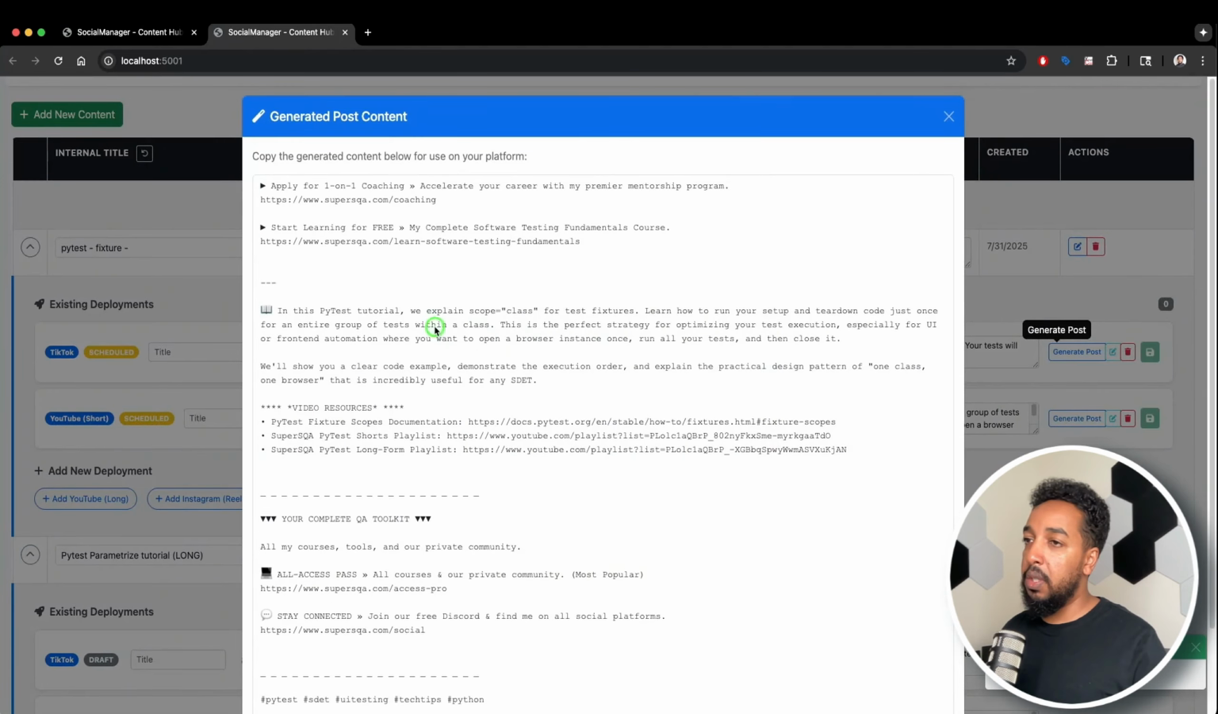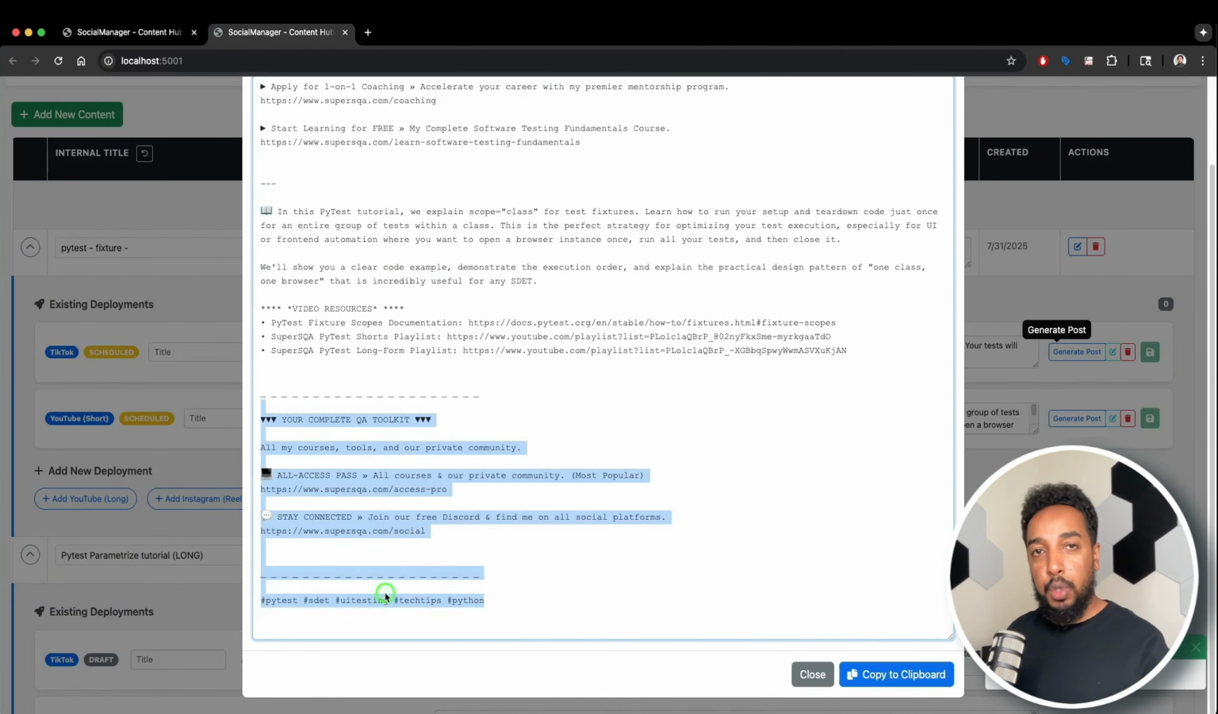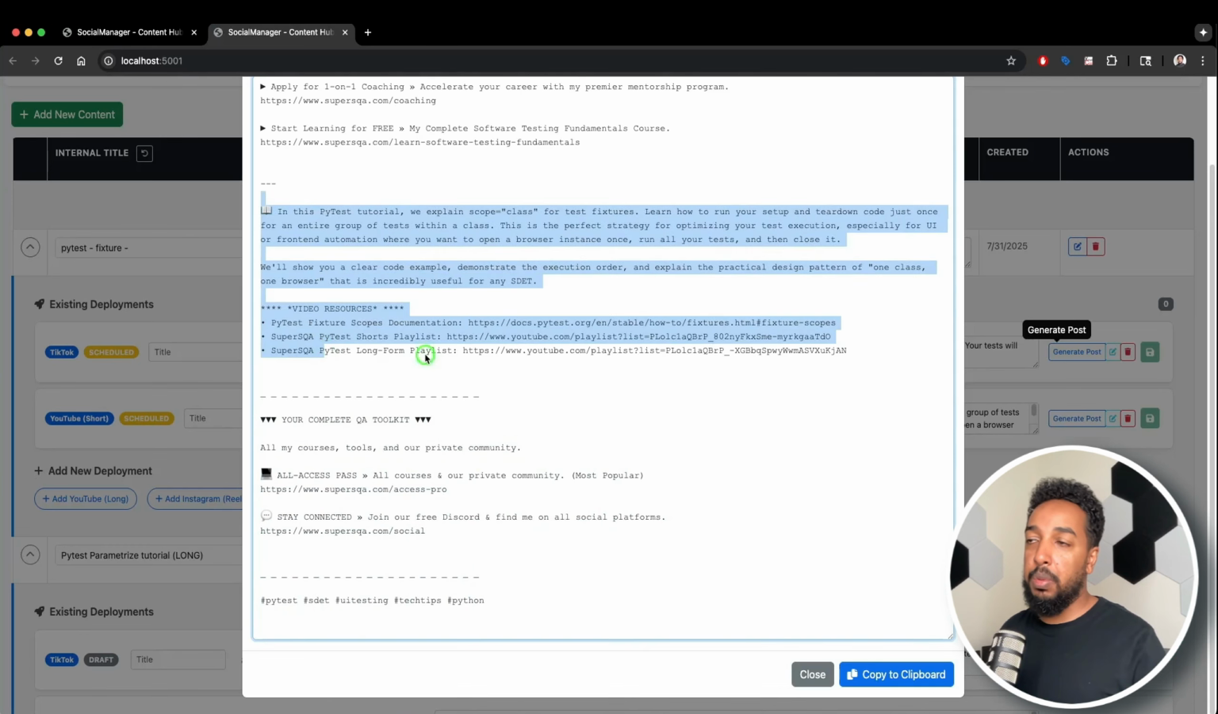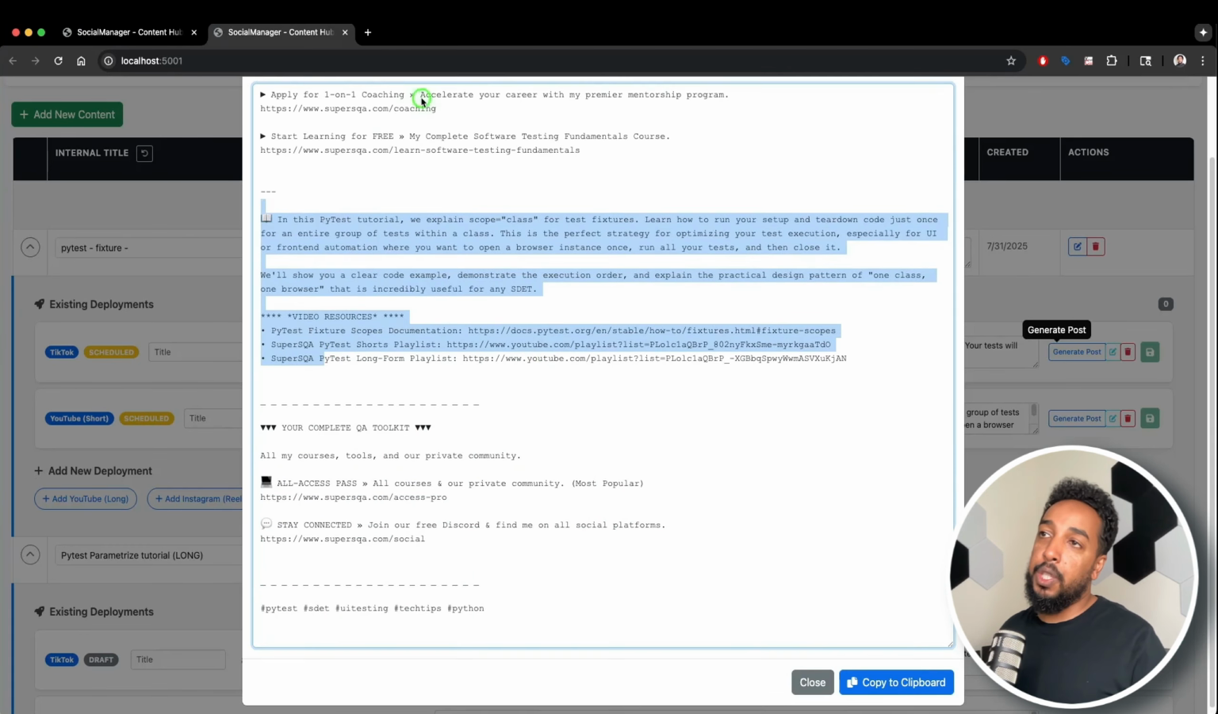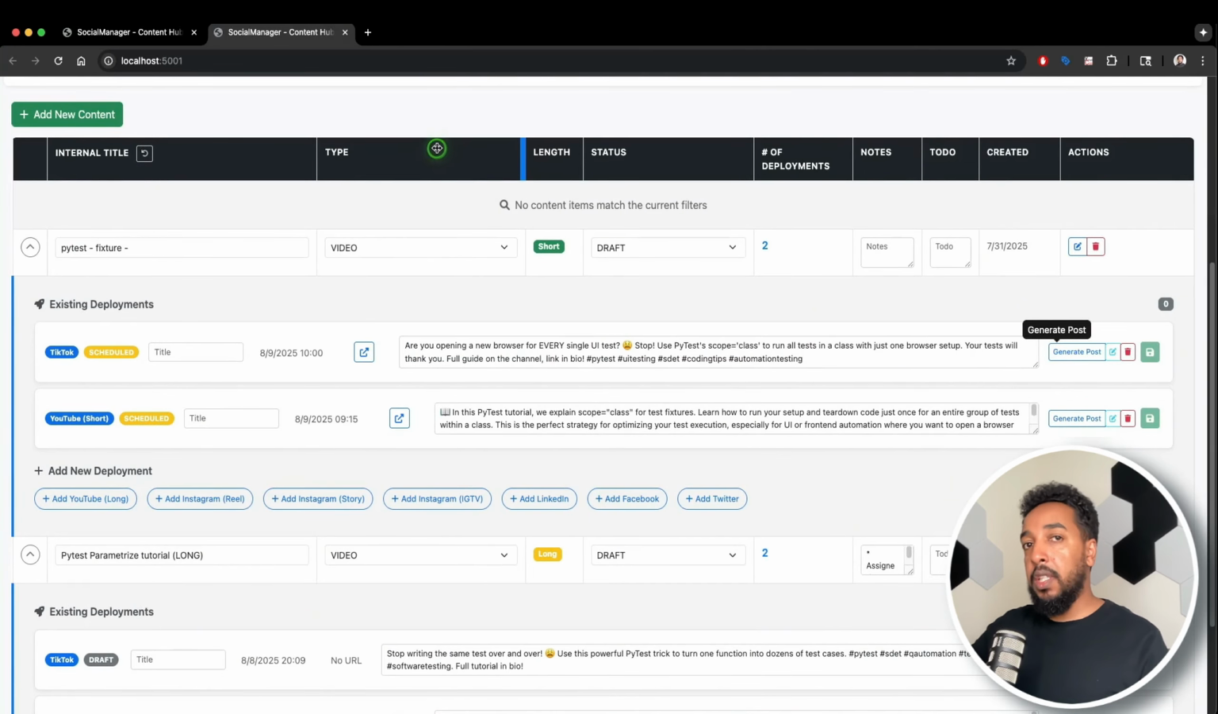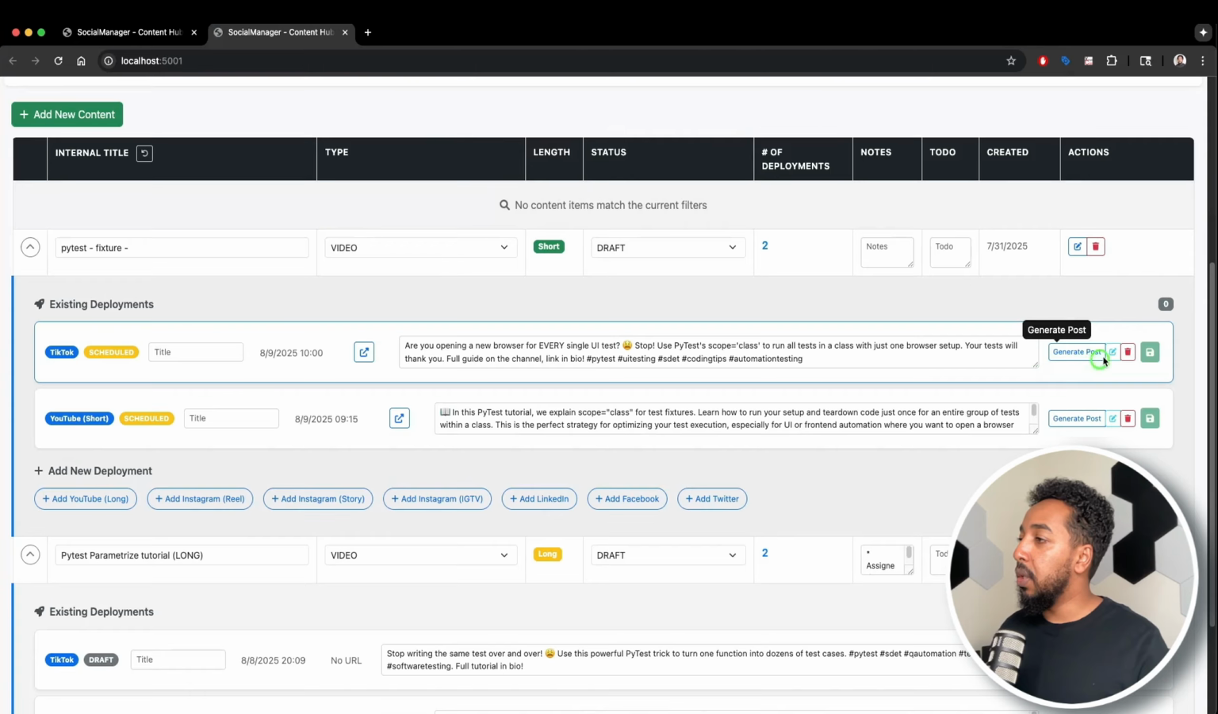I click on generate post. It will fill in my promotional links, my hashtags, in addition to the description, and build it automatically. And then in the future, if I want to start using different kinds of links that I want to promote in my YouTube, then all I have to do is change the template and automatically everything gets updated.